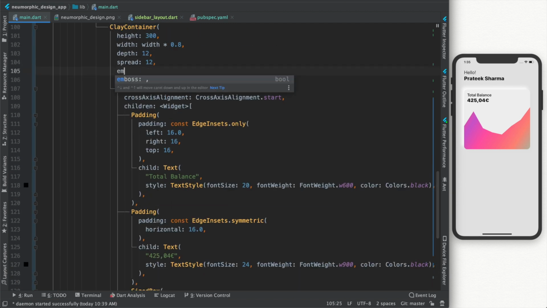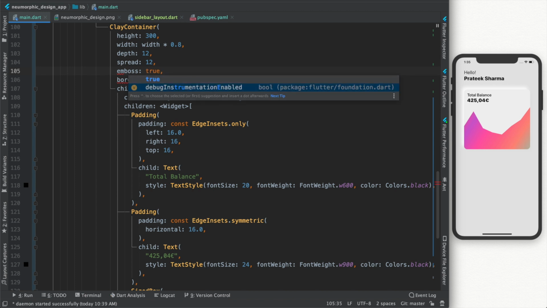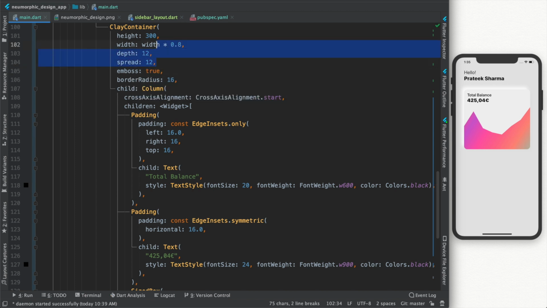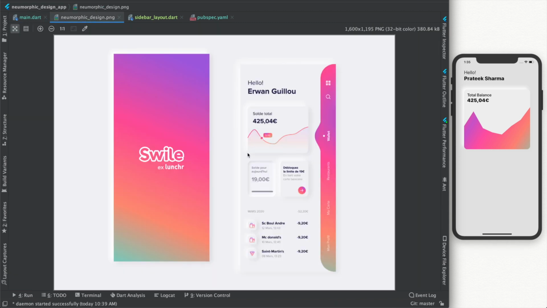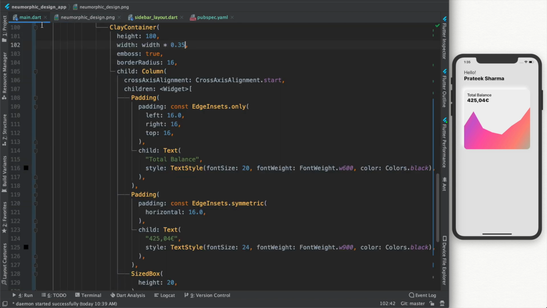So emboss will be used for this. It will be true. I don't need spread and depth. Height I need only 180. Width I will take 35% because logically I can calculate it. If this is 80%, I want to make this 35 and the rest of the space will be taken in between, right? That's right. Yes, then I will run it and I will see the output.